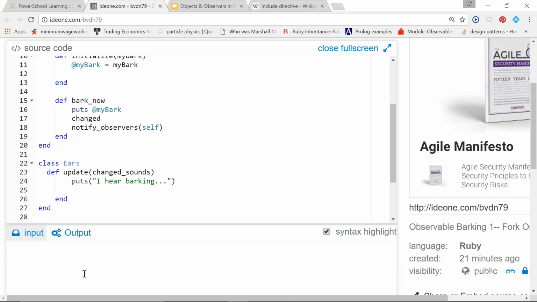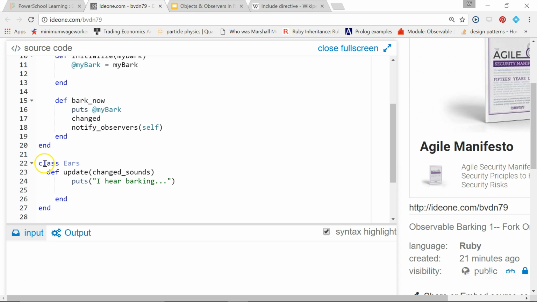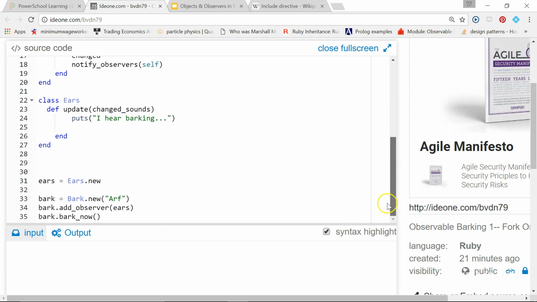All right, in our last video, we just finished doing our ears, and we saw that when this notifies the observers, the ears are going to talk and say, I hear barking. Okay. So those are all of our definitions. Now to tell the code to do stuff. So first we do ears equals ears.new. Create a new set of ears, and it doesn't require input, so this is fine. We now have something called ears.